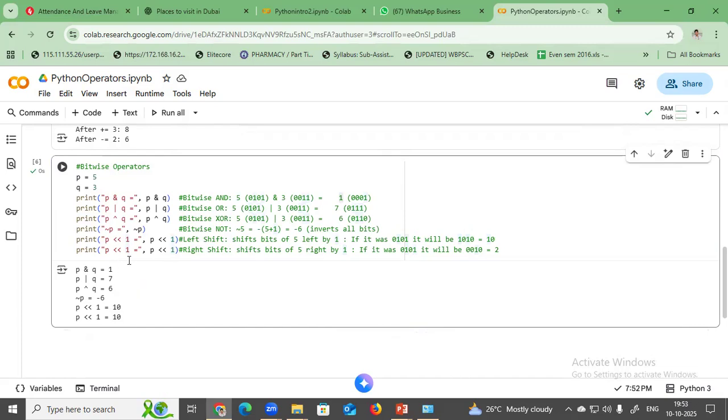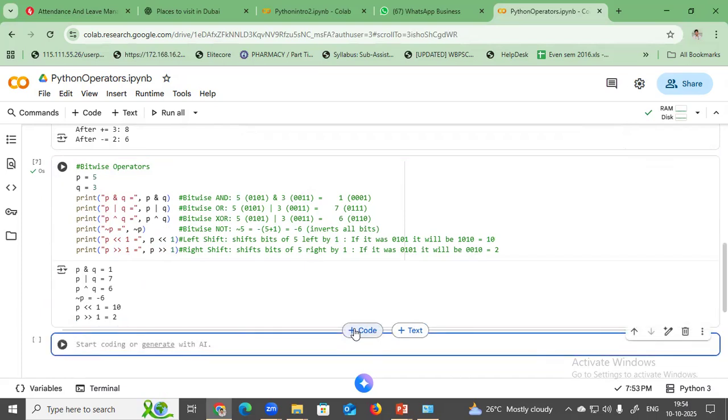Oh, very sorry, I did something wrong. Yes, I missed out this one. It should be greater than 1, and this should be greater than 1. Yeah, let's go for it again. Yes, you see, it gives 2. So thus this is the output for bitwise operators. What more are we left out with? Membership operators.